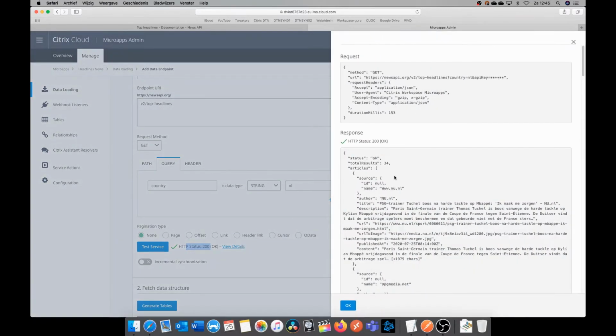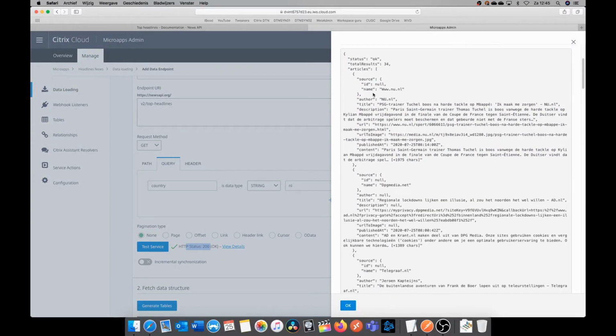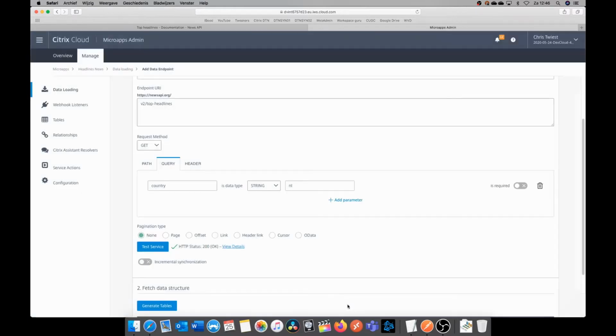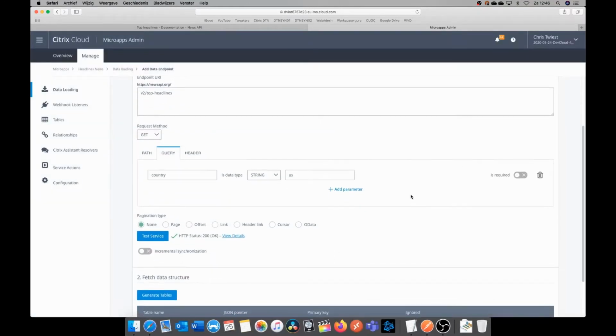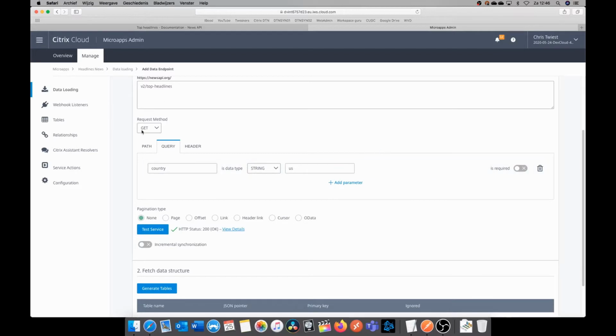Let's click on View Details, and here we see Dutch news. So this is correct. This is in the Dutch language, so most of you would probably not understand it. So let's do it for the demo to US news. Test it again. View Details. And here you can see, hey, I get news from CNN and it is in English. So you can play around with this. Okay, so this is working correctly.